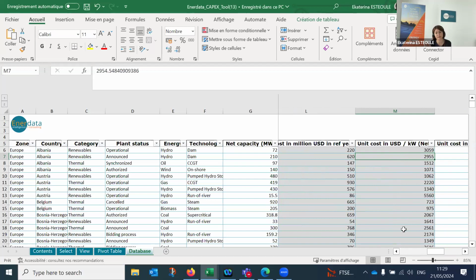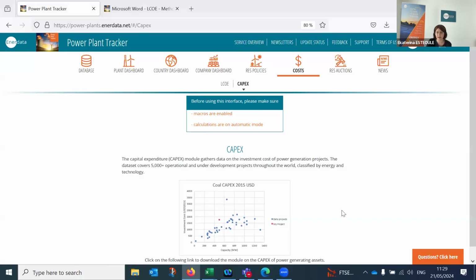It's important to say that all this information comes from a specific source. It's double-checked information, and there are no additional estimations here. So it's raw data coming from specific sources that's available here in this database named CAPEX.